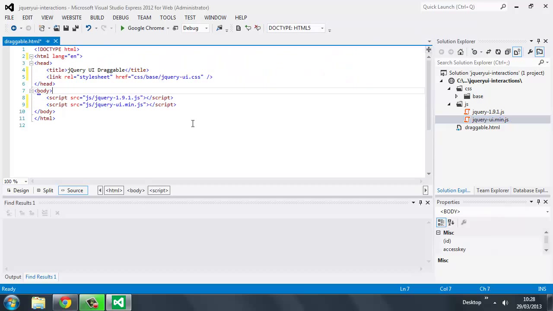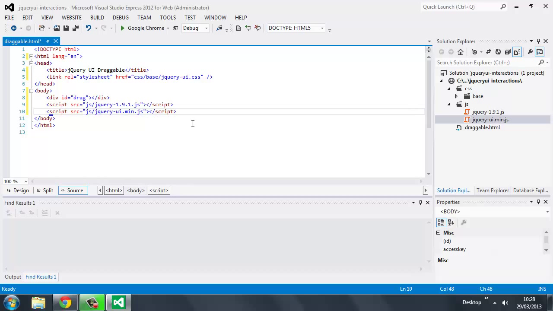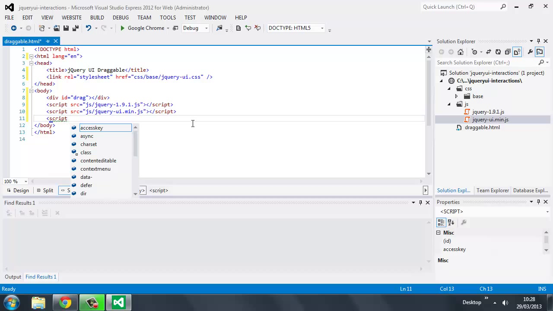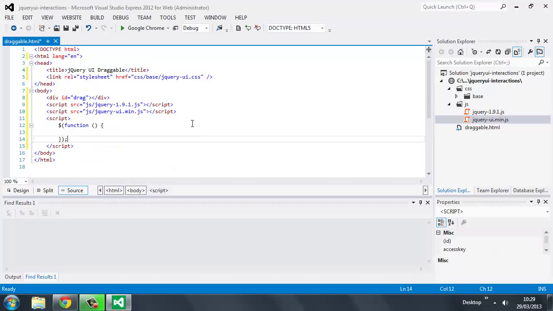Okay, so we'll just make a simple div draggable. And then we want a custom script file so that we can initialize it and set options and stuff. So we'll just stick this in the standard jQuery ready handler. And then to make an element draggable, we just select it and call the draggable init method.